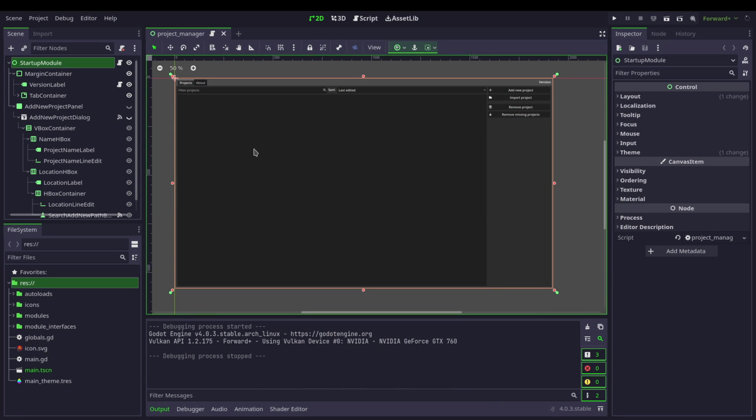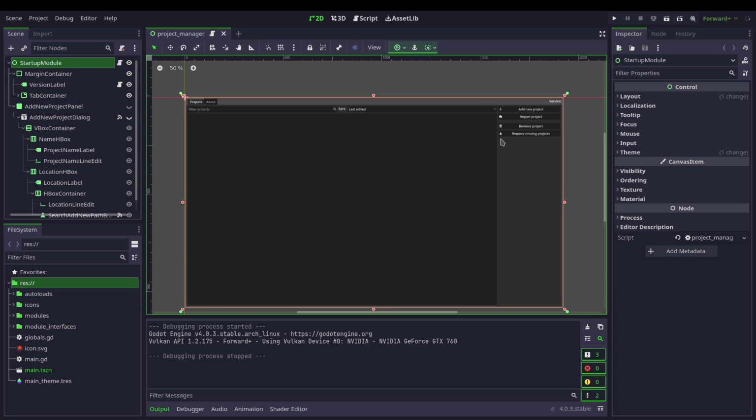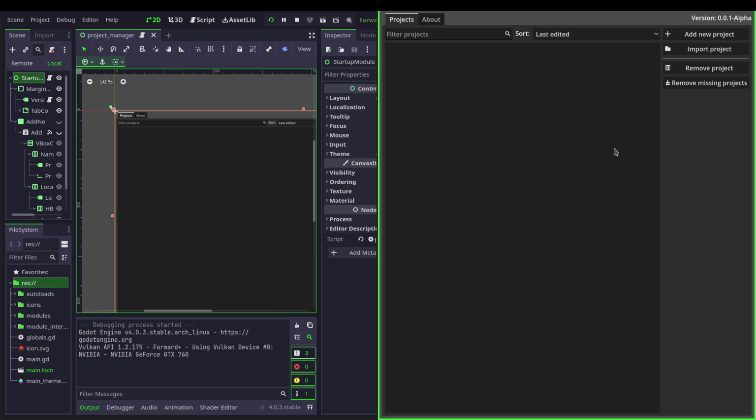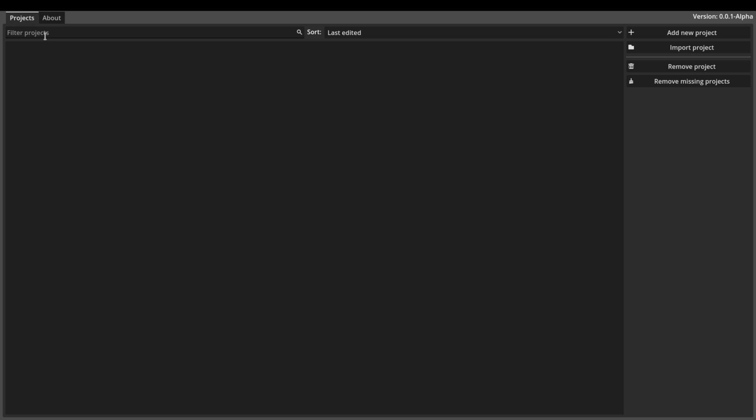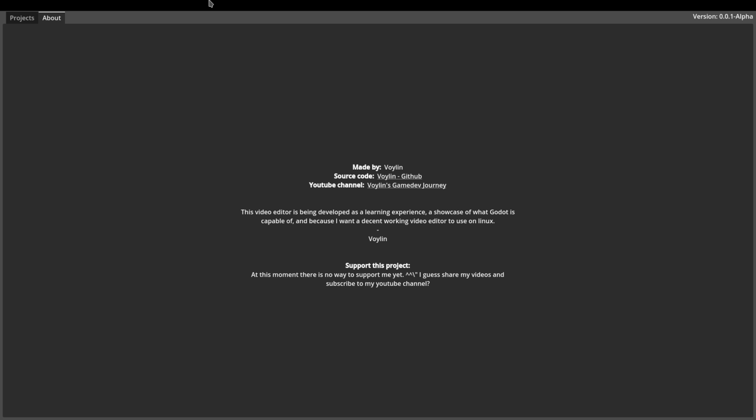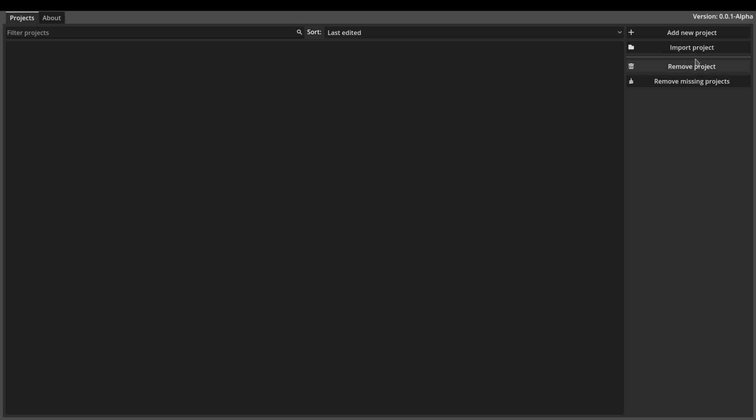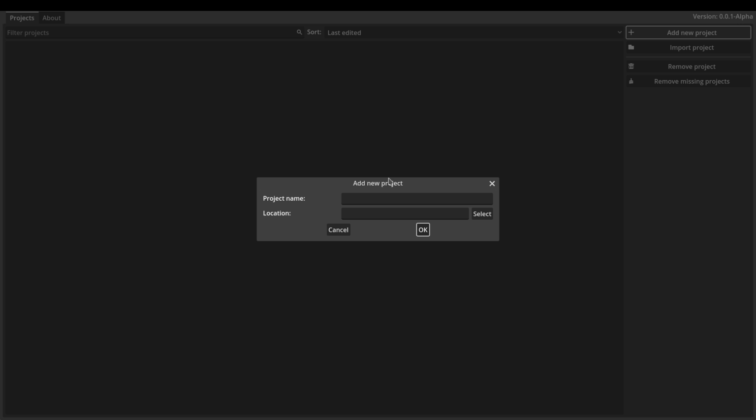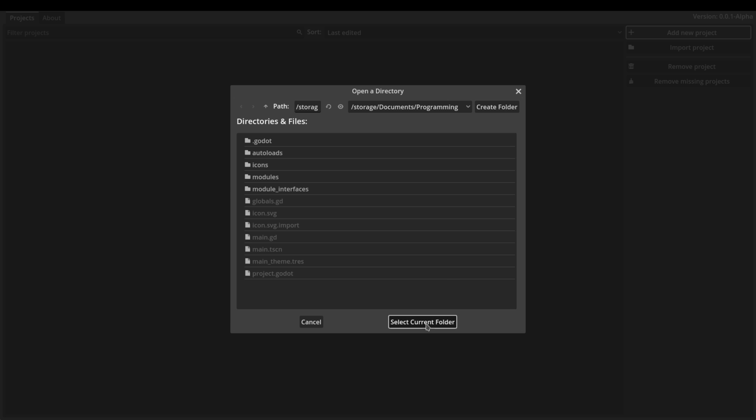Right now I don't have a lot. This is basically everything. So if we start this and move it to another screen real quickly, we have our projects tab and we have our about tab. The about tab is just a little bit of information about the whole video editor. We can add a new project. So we call it test 1. Let's just select the main folder.